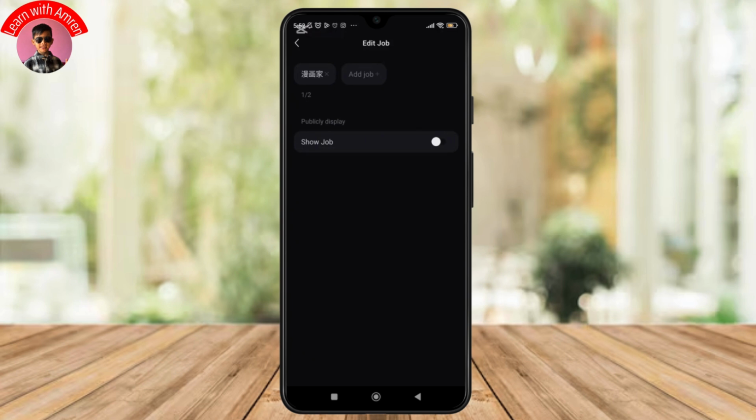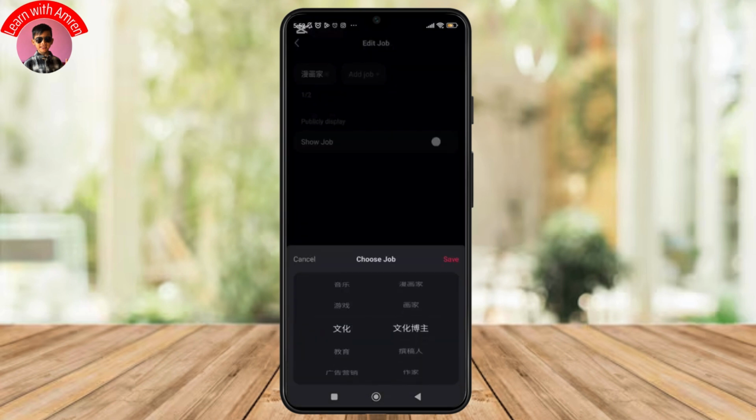And that's all there is to it. You have successfully added a job on your REDnote profile.